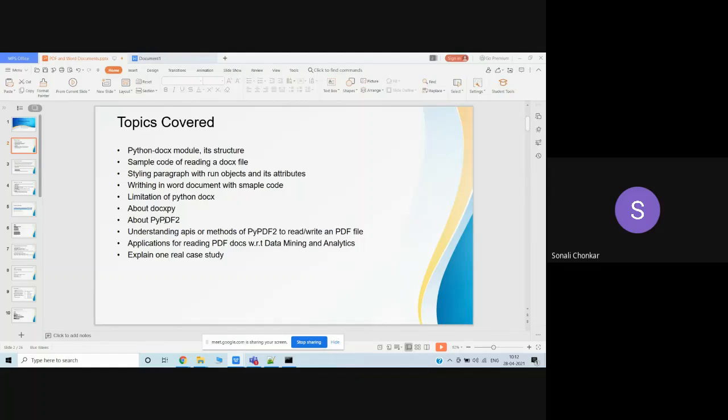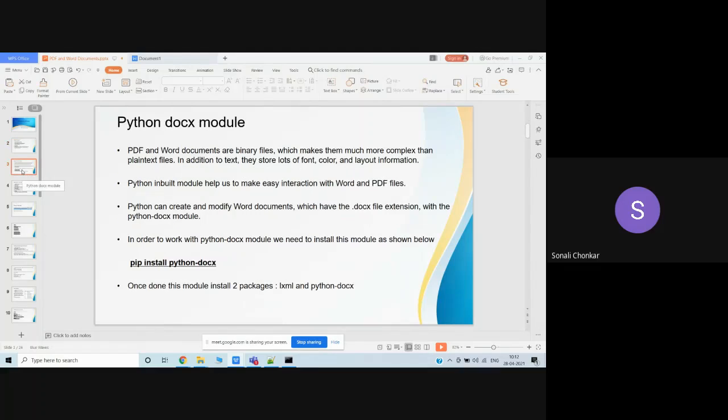Then moving on to the next module, that is PDF. Again, we will check which module we are using for the PDF, understand some methods and applications with respect to PDF, what we can do, and we will see a real world case study. Now let's start with the Python docx module.